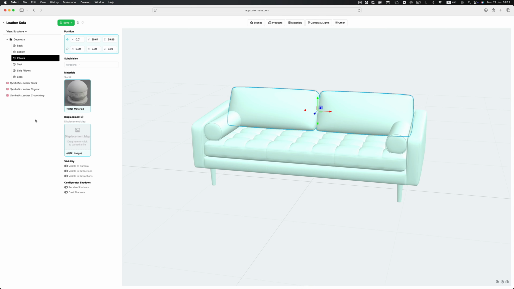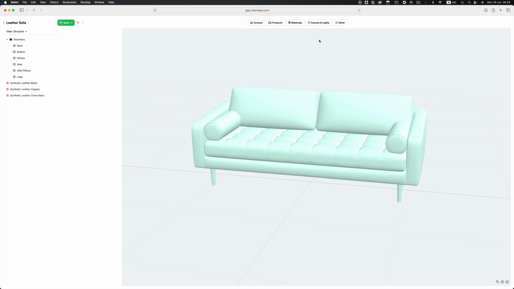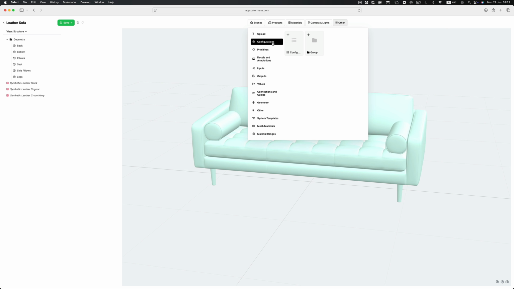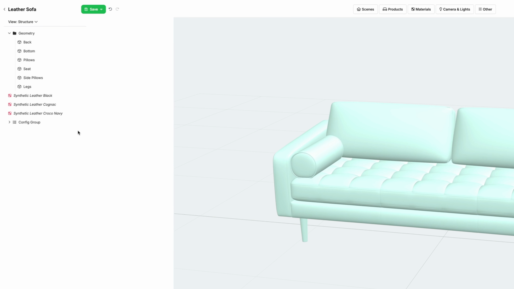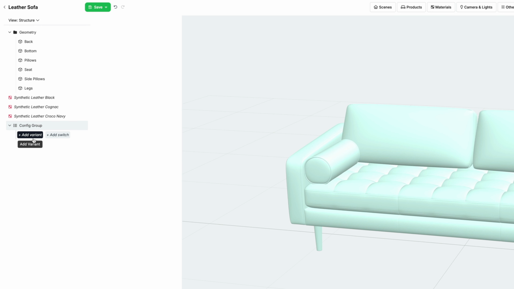The way to do that is by using a configuration group. We can find that in the other section underneath the configurations category. This group allows us to create the variants we want, and once we have that, we control the material application with a switch. This switch is going to be the one applied to the objects. Since we want to have 3 materials to choose from, we'll create 3 variants. Each one will contain one of the leathers imported in the scene: black, cognac, and croco navy.